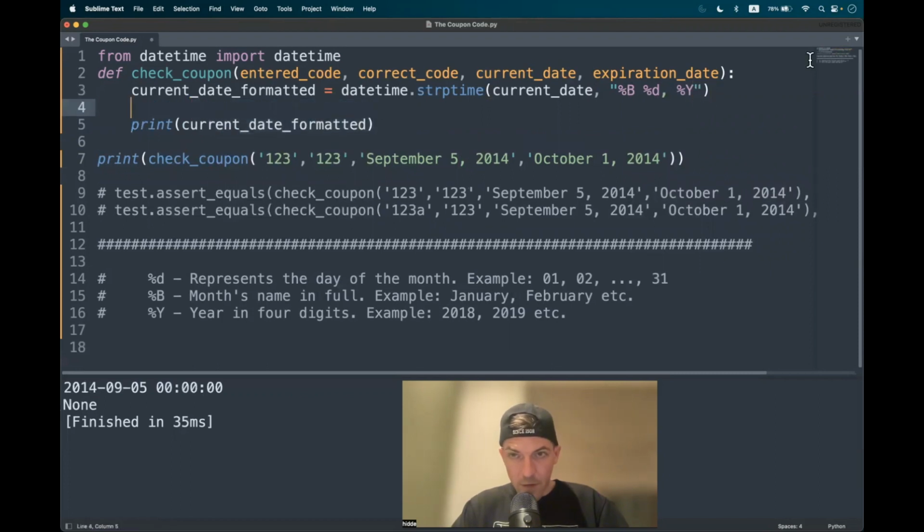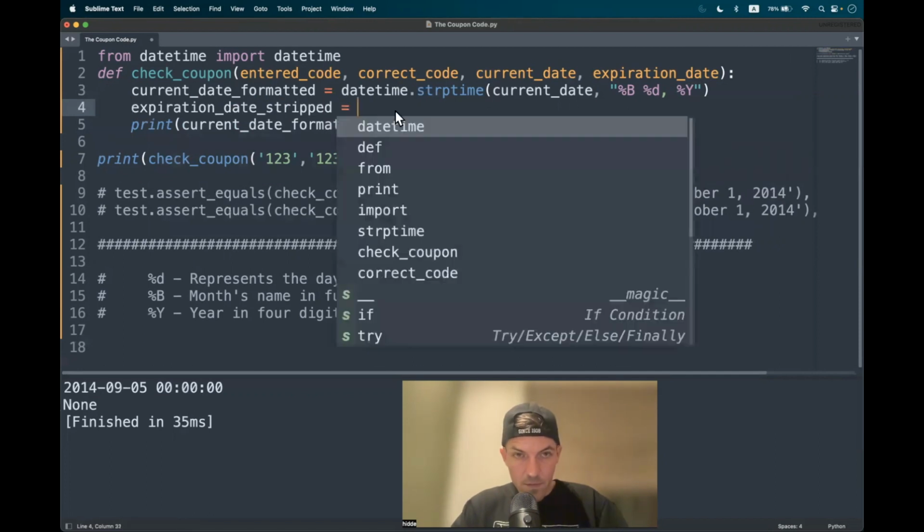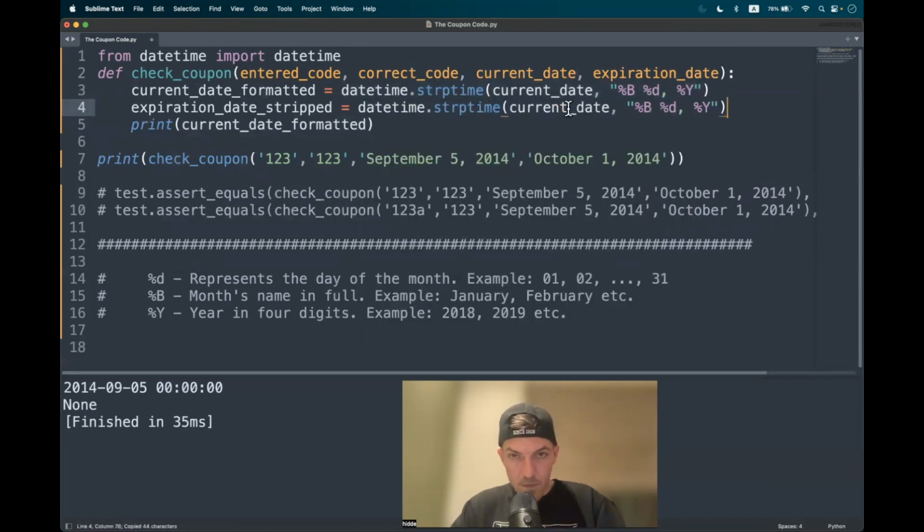Let's do the same for the expiration date. And as you can see here, the 5th of September is before the 1st of October. So what happens when we check it? The current date is less than the expiration date. Is it true or false? It should be true. Yeah, it is.